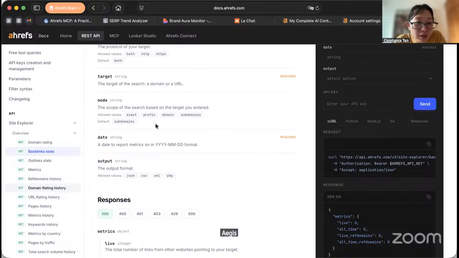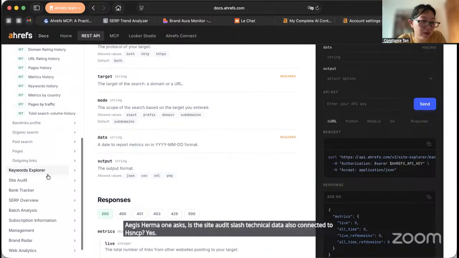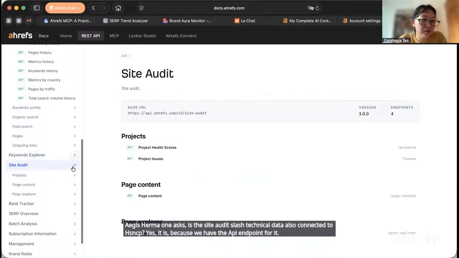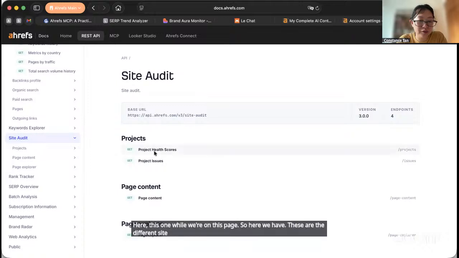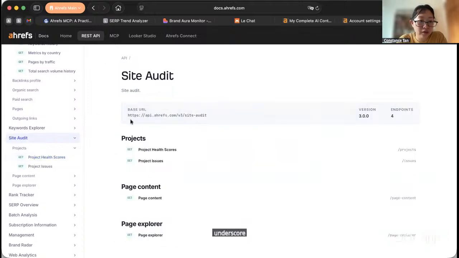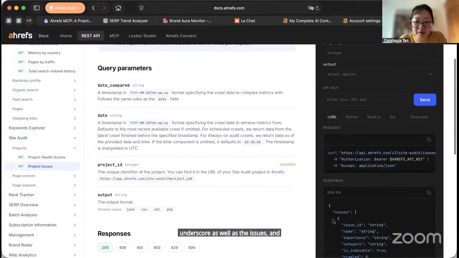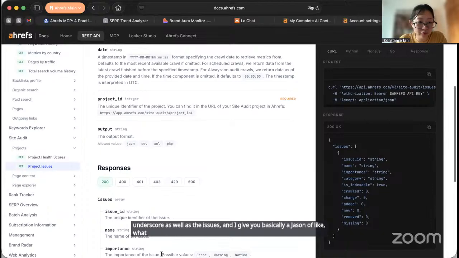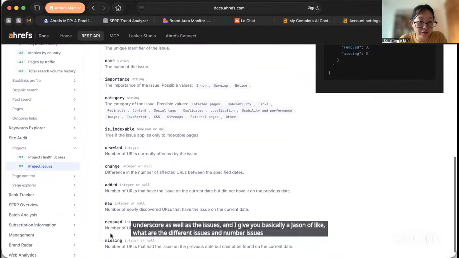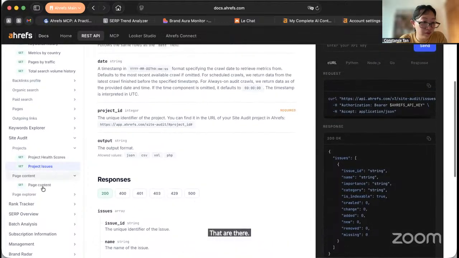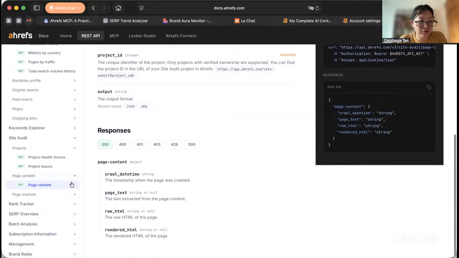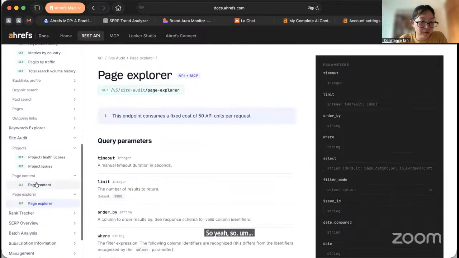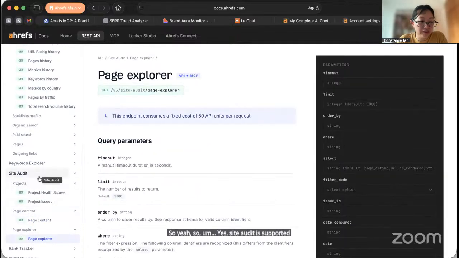Agus Hermawan asks, is the site audit / technical data also connected to Ahrefs MCP? Yes, it is, because we have the API endpoint for it. Here, this one, while we're on this page. These are the different site audit APIs that we support. The score, as well as the issues, and it'll give you basically a JSON of what the different issues are and the number of issues across different categories. You can even get the page content itself. So yes, site audit is supported.